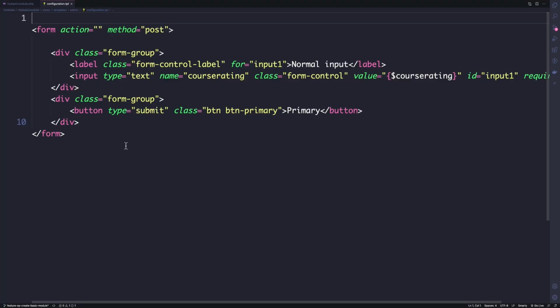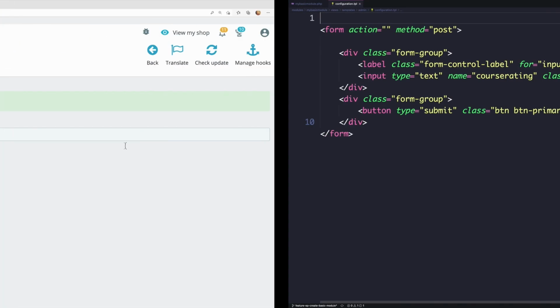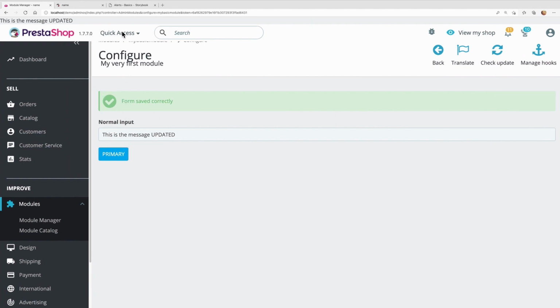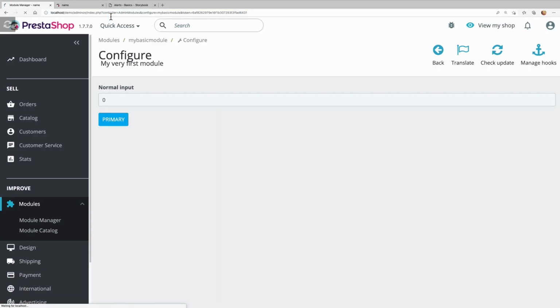Hi and welcome back to this new episode in which we will be adding a handler to our form submissions. For now, as we did in the previous one, we simply have this very basic input that does nothing, and we'll go ahead and implement the submission handler.